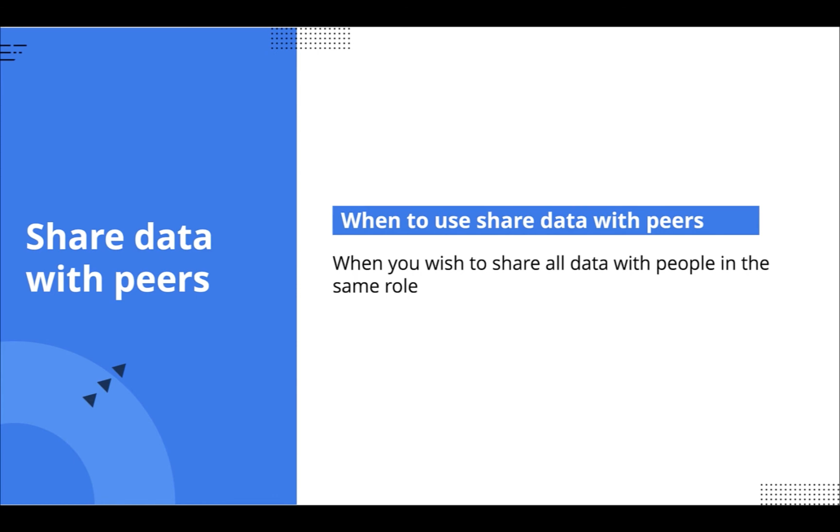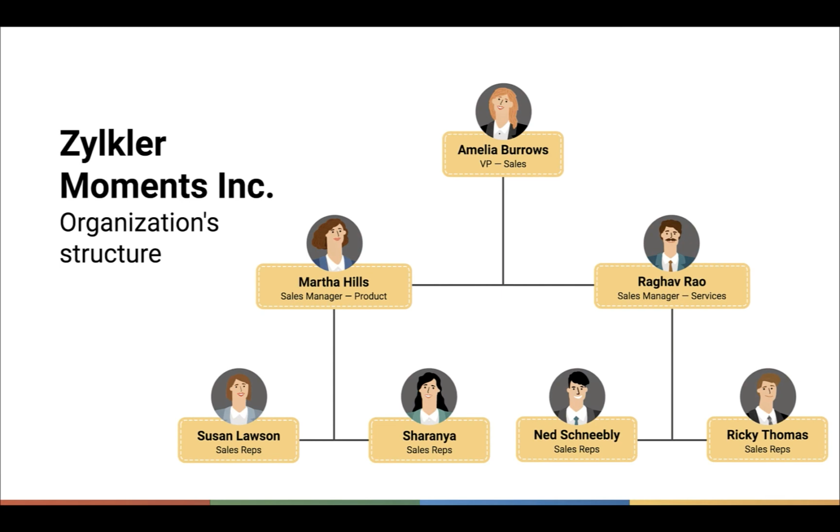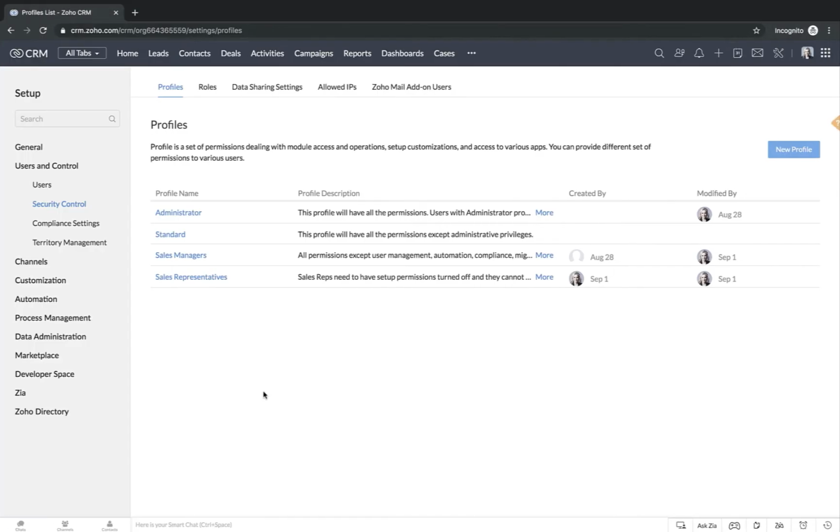Sharing data with peers in the same role, to be specific. So what does this mean? Now, as far as this hierarchy is concerned, right now, Susan Lawson and Sharanya, similarly, Ned and Ricky Thomas. So they are all at the same rank. They are all sales reps, but they are not going to be able to look at each other's data. Susan and Sharanya belong to the same division, but still they will not be able to look at each other's data. If you want to change this, if you want to make sure that people in the same role are able to access each other's data, then you can enable this in the role hierarchy itself, and that is called sharing data with peers. So let's go to the super admin account to understand this better.